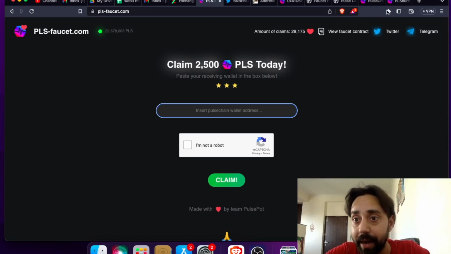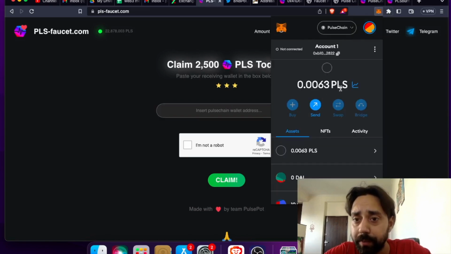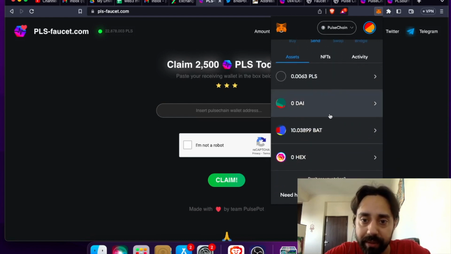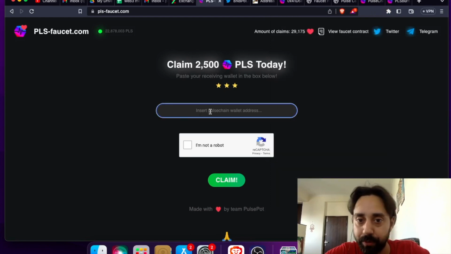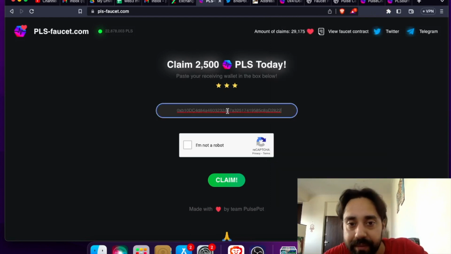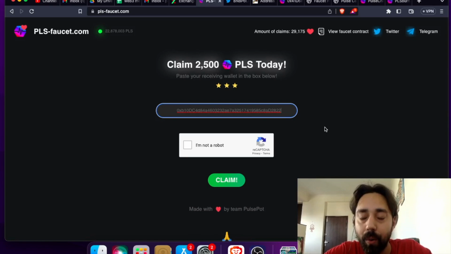And let me enter my wallet address. So this is my PLS balance, 0.0063, and these are the tokens that I have imported using the import function on MetaMask and PLSX. If you want to check out that video, do remember to click on the link above or in the description of the video. So I'm going to paste it now. Just pray to God that it should work.